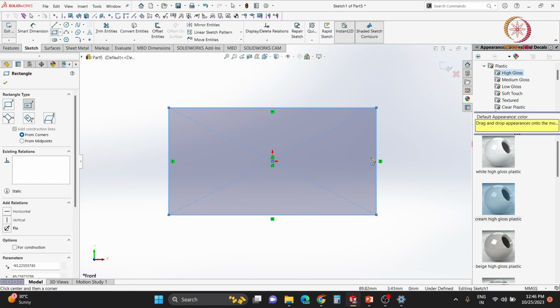But now you can see that the rectangle is made up of blue lines. Blue lines indicate that the rectangle is under defined, meaning we haven't given complete dimensions to our rectangle. Since it's not completely defined, it has a blue color, and this dark blue shaded area means it's a closed figure.